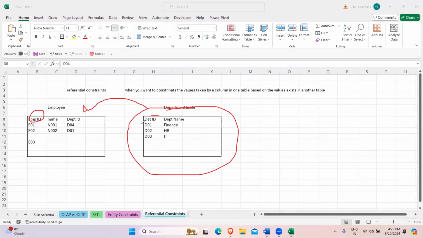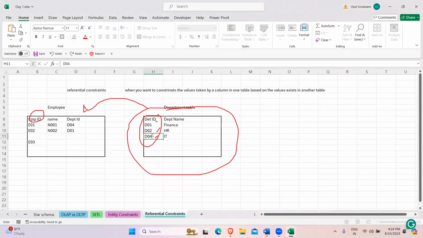Obviously, the employees will be related only to a department that exists in your company, right? So it is mentioned in another table called department here, which says that there are three departments, D01, D02, and D04, which are finance, HR, and IT departments, right?